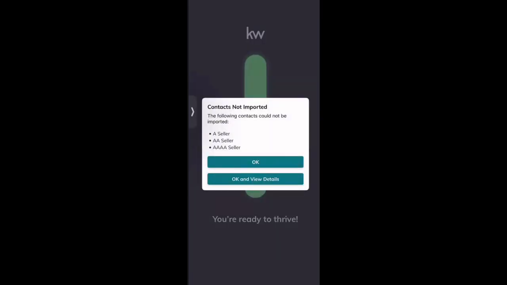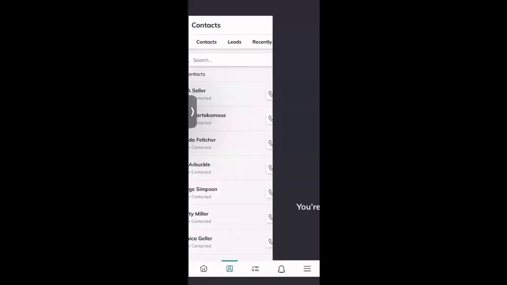Continue. I get the little thermometer and it says, here you go. Now, if all of your contacts come in clean, you won't have this screen. But more often than not, I see that sometimes we do have some issues with contacts. I can say OK or OK and view details. If I do OK and view details, it's going to give me a text file that I can download and then review what happened. Now, I already know what happened with these contacts because they don't all have correct phone numbers or emails. So I'm going to click on OK.